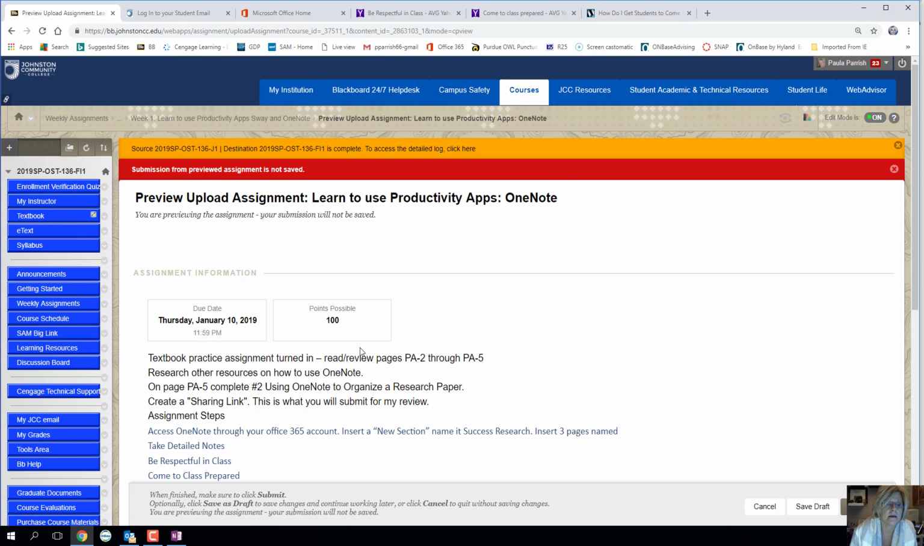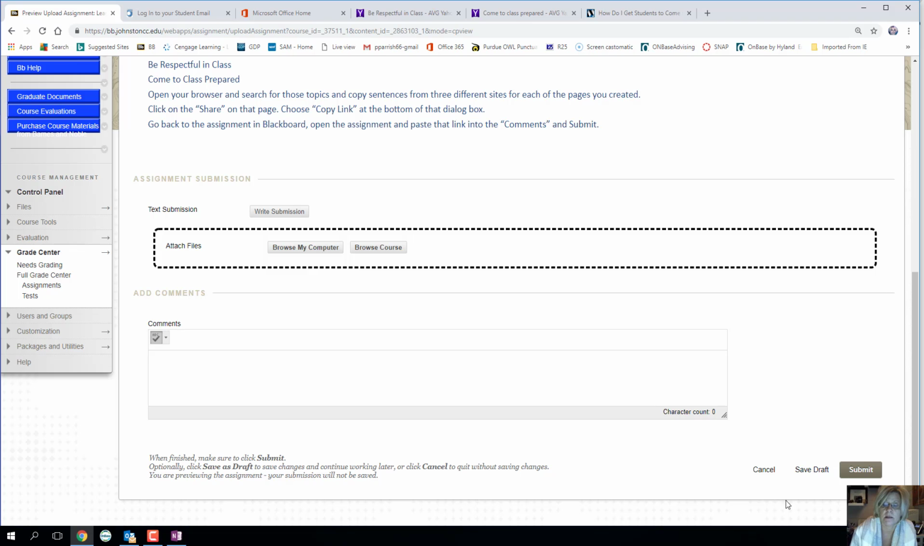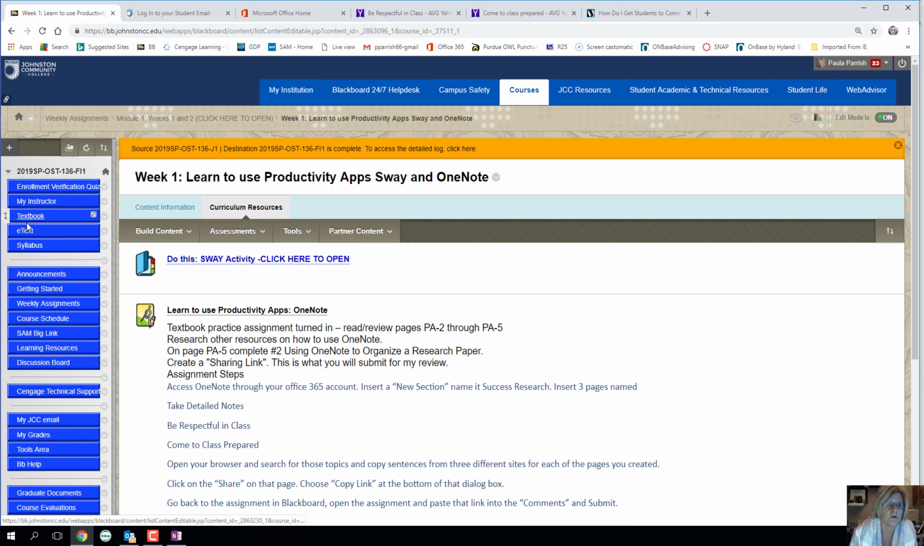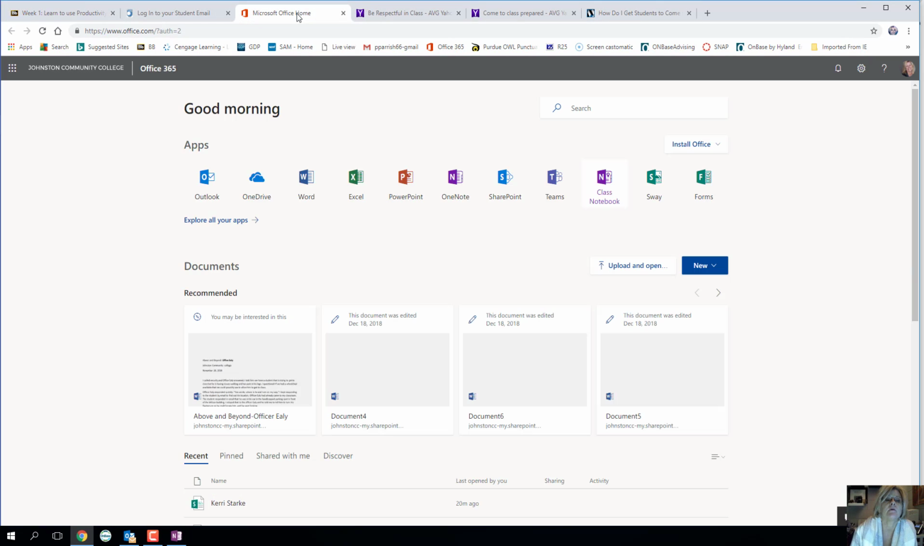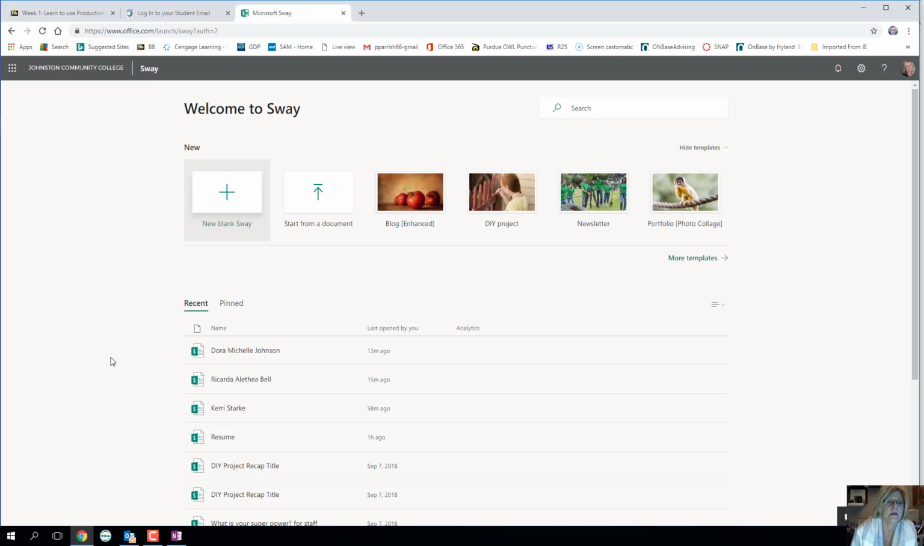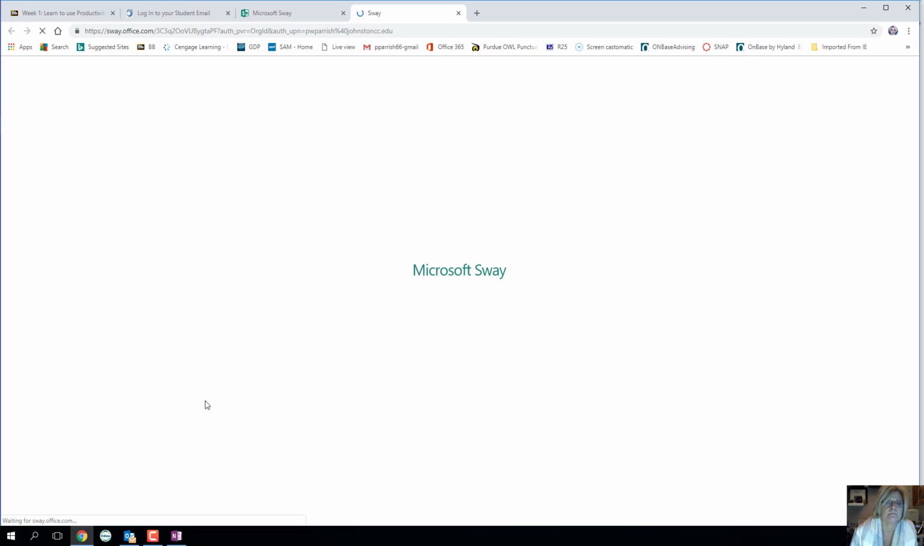Now mine is not going to save because I'm not a student, so you won't get that error message. So that's how you do OneNote. Okay, so now I'm going to go back to my apps, and I'm going to close this out. Now I'm going to do SWAY. Okay, so I'm just going to do New Blank SWAY.